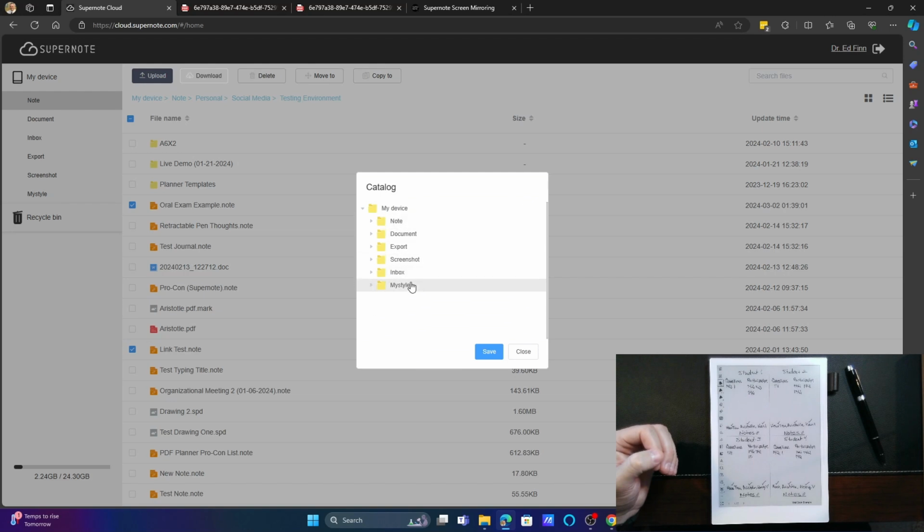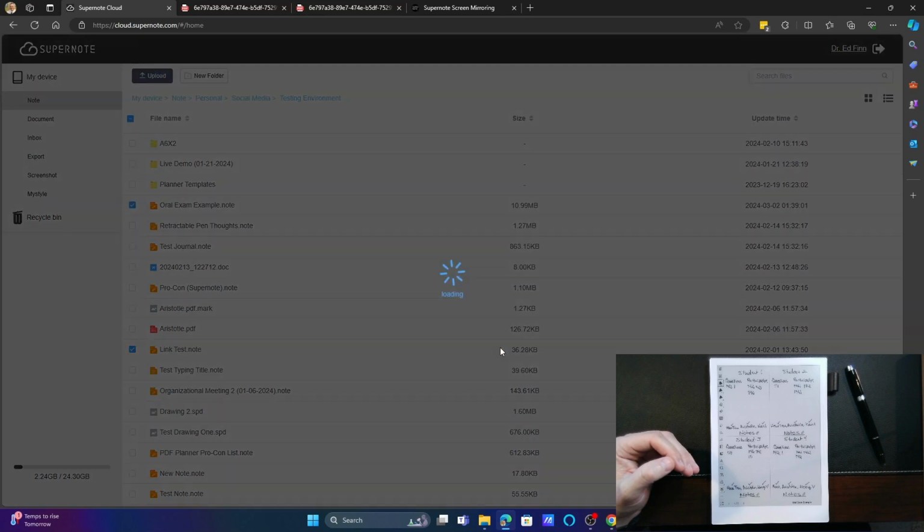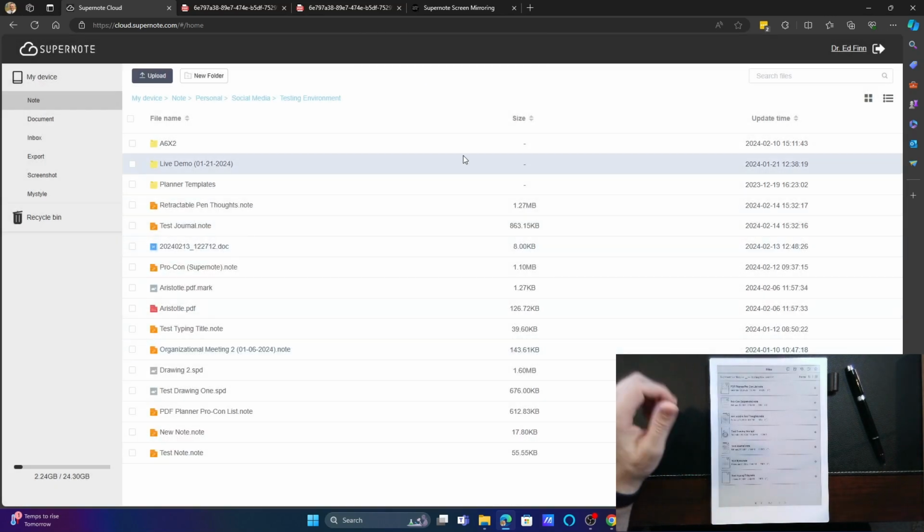Now, the only thing that I don't like about this is it doesn't do what the device does natively, which is to remember where you're currently at. We'll move this really quick to the planner templates. Now you can see I've selected that. I hit save. Now they're going. That shows you that it is trying to work in real time now with that auto update.